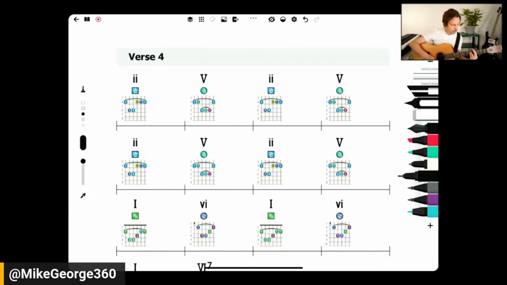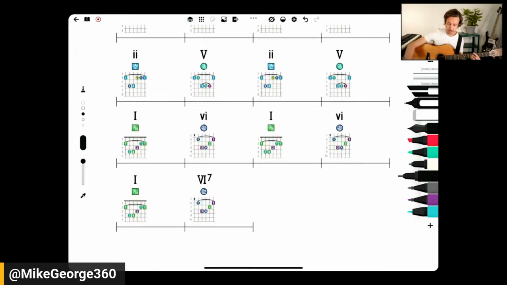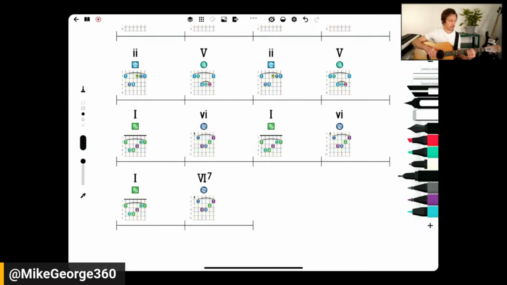So minor 2 to 5, minor 2 to 5, minor 2 to 5, and then it's recognizable, same numerals, just different chords. So it's 1, 6, 1, 6, 1, and then a major 6, and then back to minor 1 and 5.